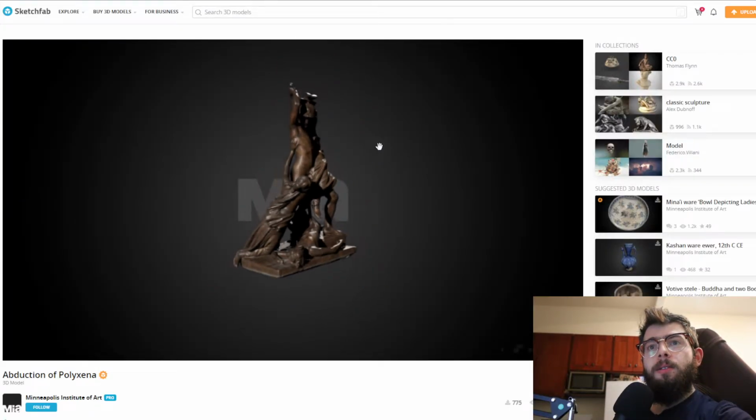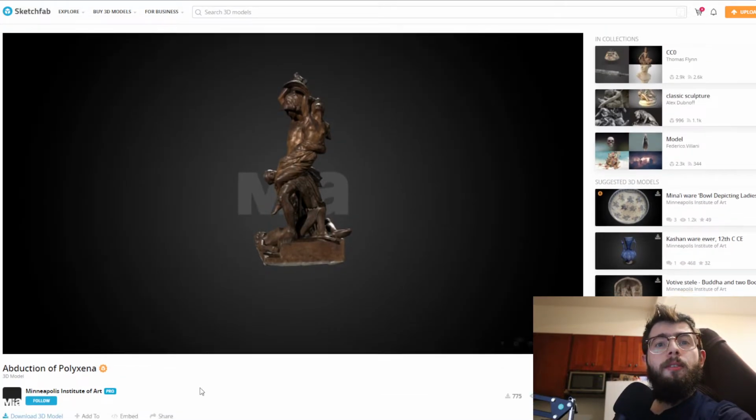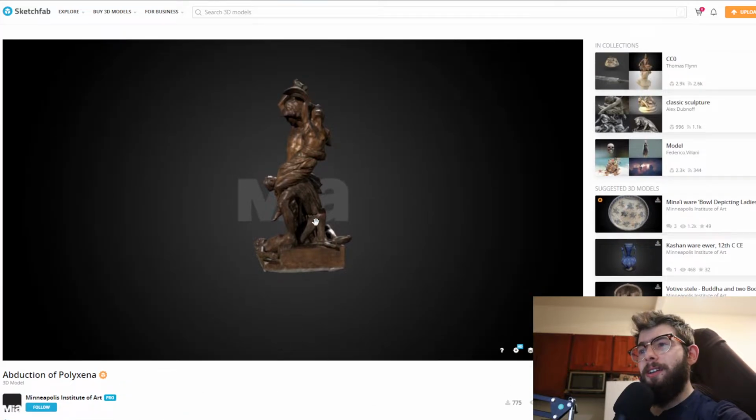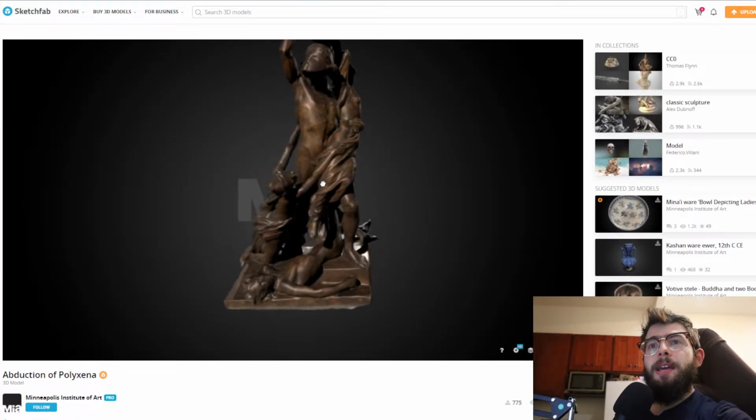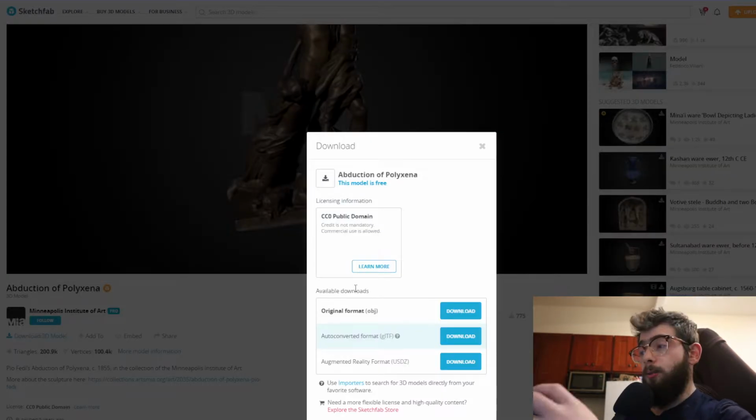and I'll download this statue. What's the poly count? Okay, so it's 100,000 vertices, 200,000 triangles. So this is definitely a photo scan, but you know what? It's pretty cool, so I'm going to use it. This is actually from the Minneapolis Institute of Art. So a lot of real institutions include scans of their library, which is cool. And this is in the public domain. That's awesome.